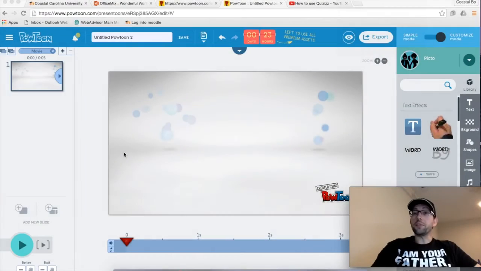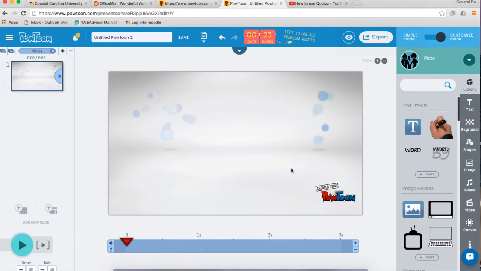Okay, let's try to make something really quick and simple with Powtoon. So here we have the stage, our props, and you can see this is my background. The timeline is currently 3 seconds, and that's why it's 3 seconds down here.